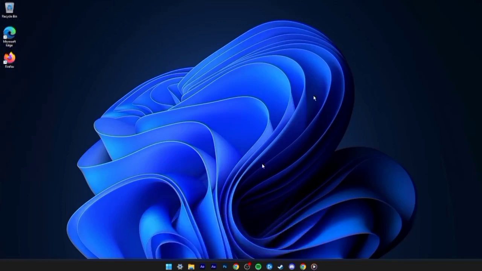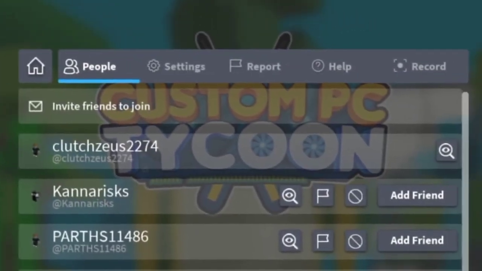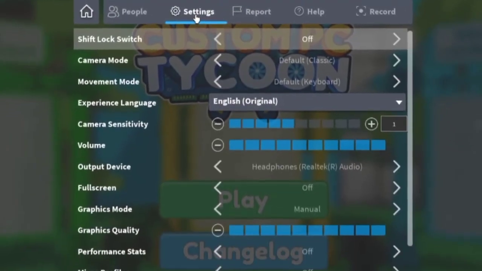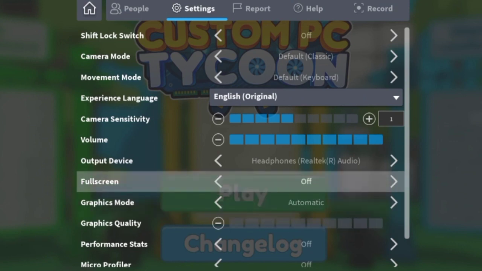Let's now start. To avoid crashes in Roblox, check in-game graphical settings and sign in. Access the menu by clicking the Roblox icon in the top left corner. Adjust the graphics to automatic by going to Settings, then the Graphics tab. Restart the game to ensure Roblox crashes are resolved.